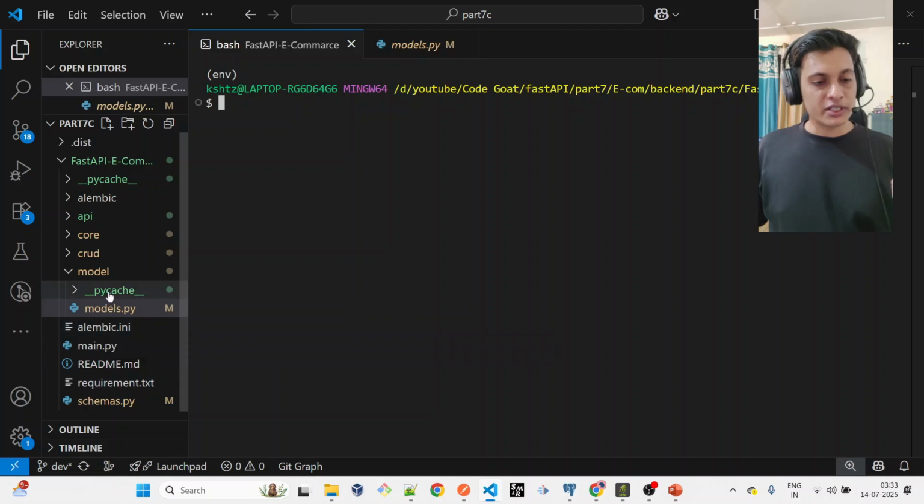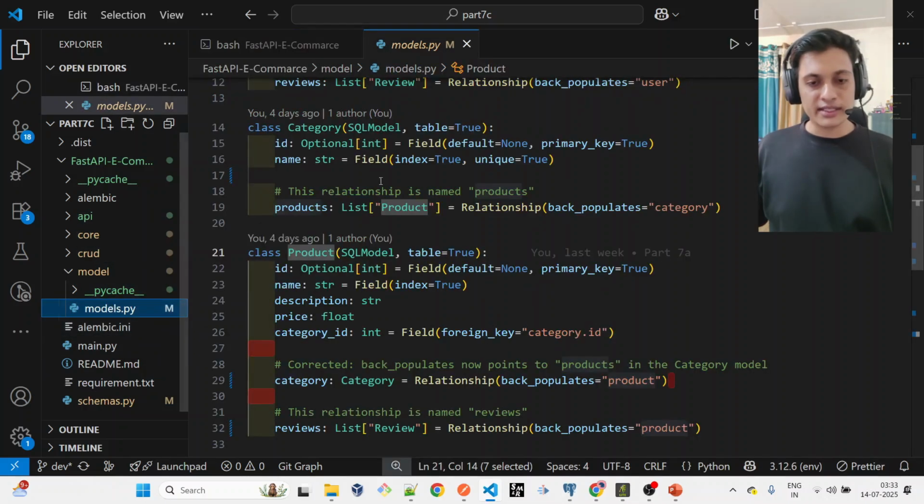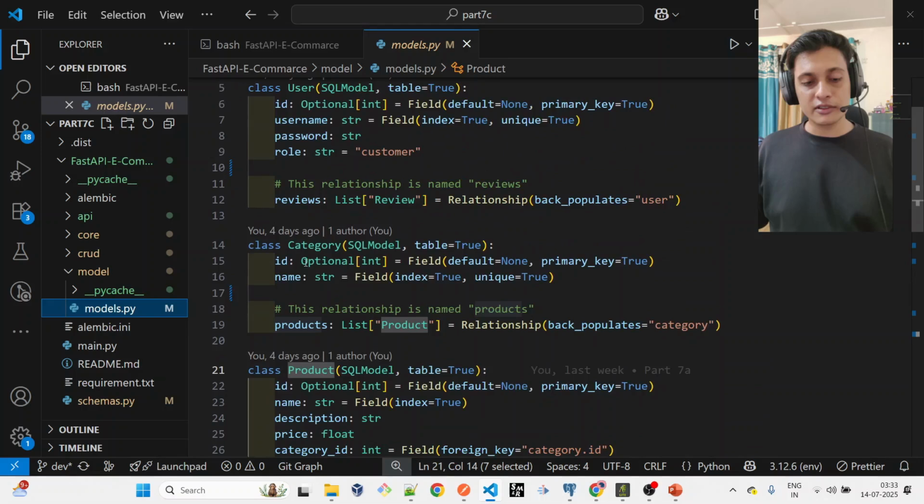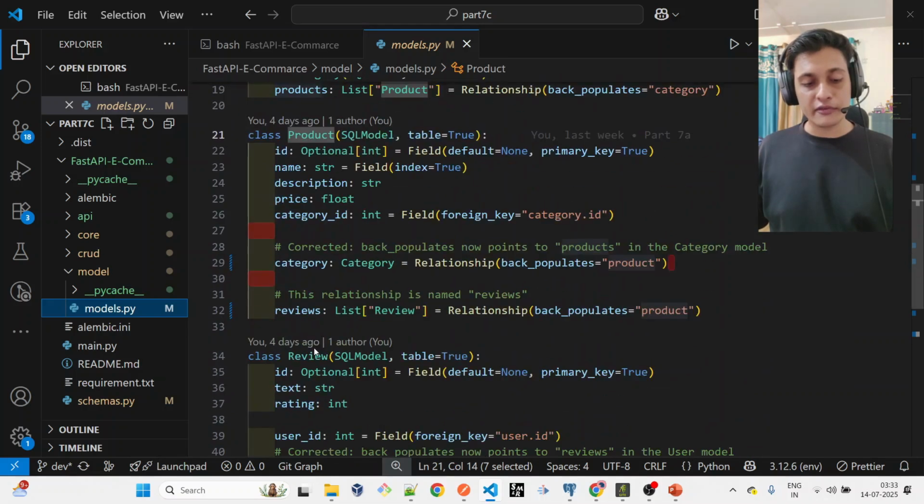Coming to the product and category, let's go to our models. Where is our models? So here is our models.py. Inside this models.py, I have created four models, one for user, one for category, one for product, and one for review, using SQLModel. The main thing we are using here is SQLModel. So let's start our server and try to resolve all these errors.